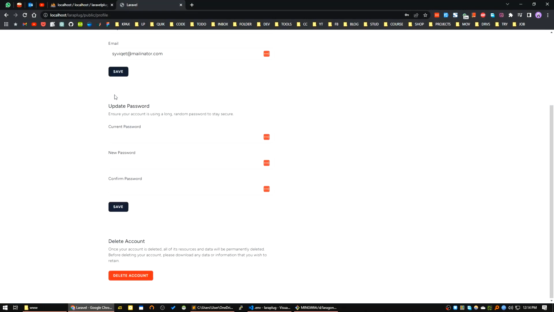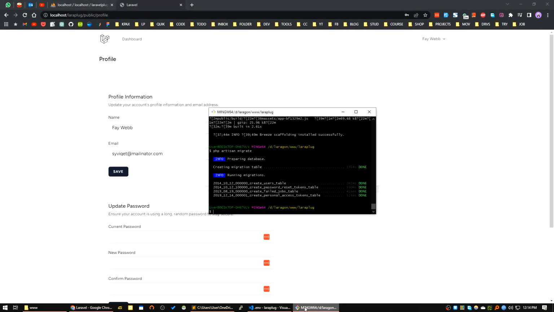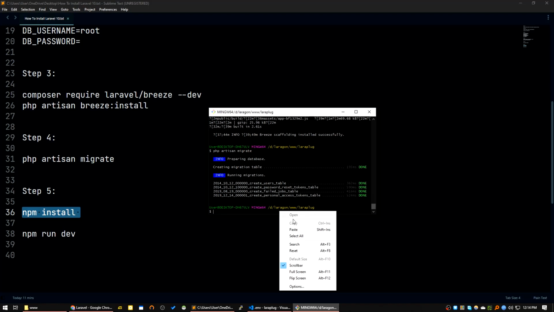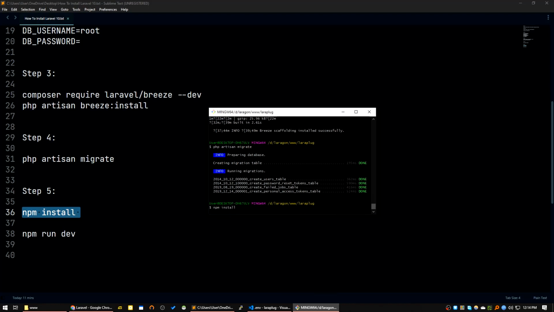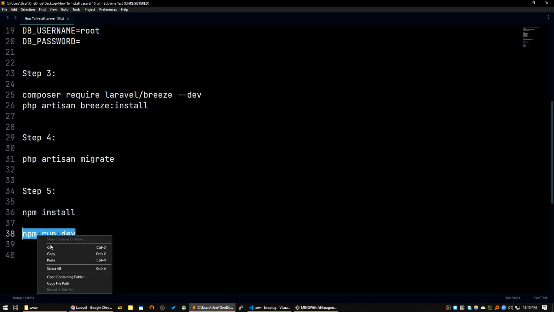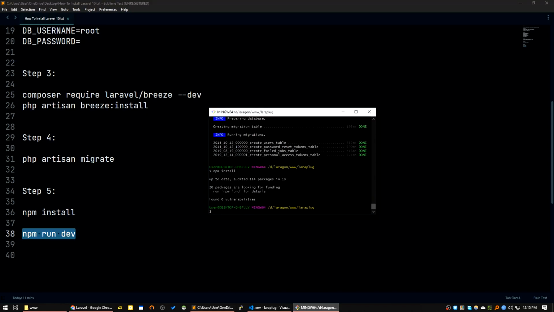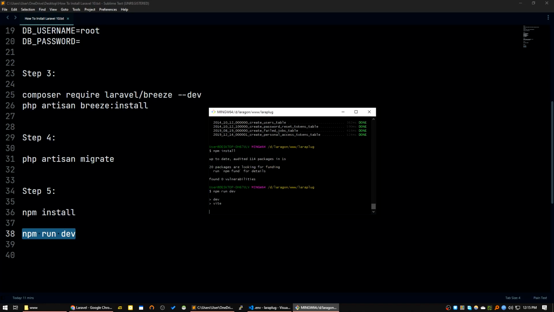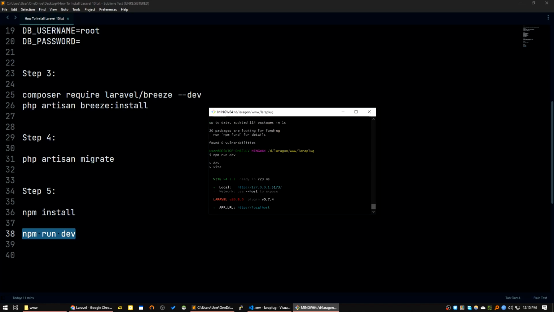Optionally, you can run npm install if you like, for all the other npm dependencies, and you can run npm run dev. So our installation is complete.